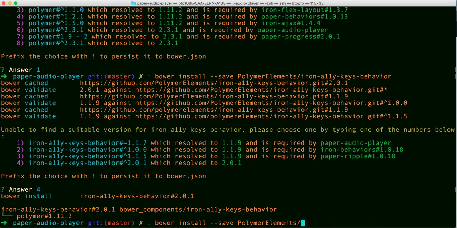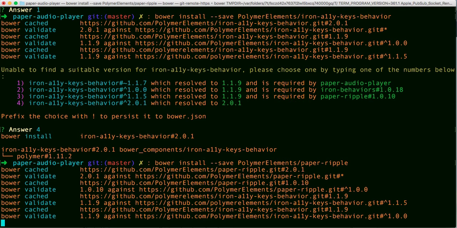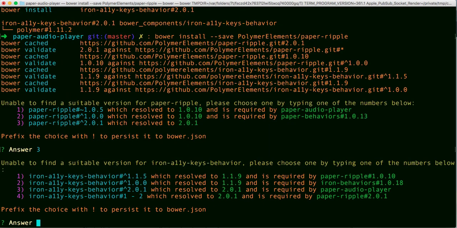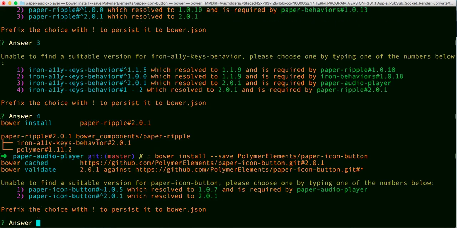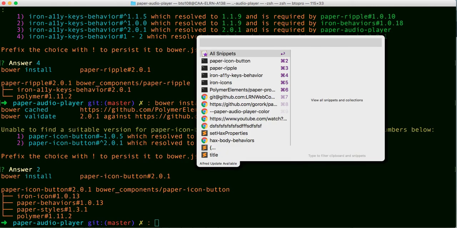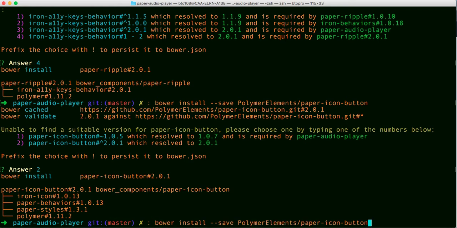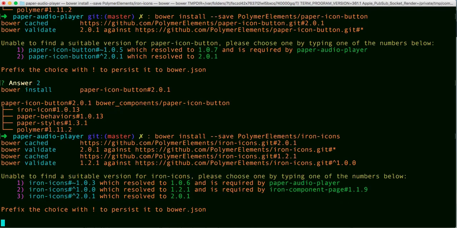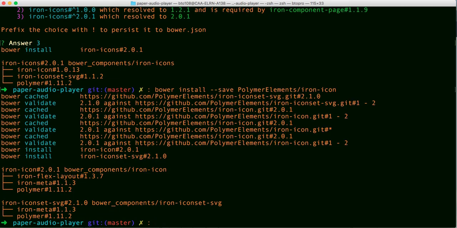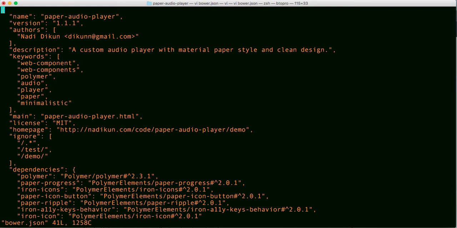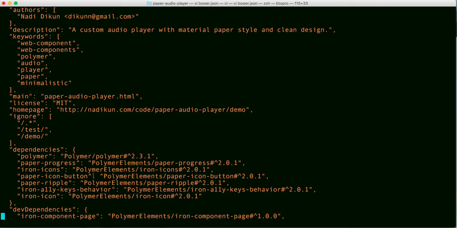Okay. Latest of that. Latest of the ripple. 4. Okay. Icon button. Ooh. Right. Fire icons. 3. Okay. Clean it up. Power JSON a little bit here. Alrighty. Get out of that.